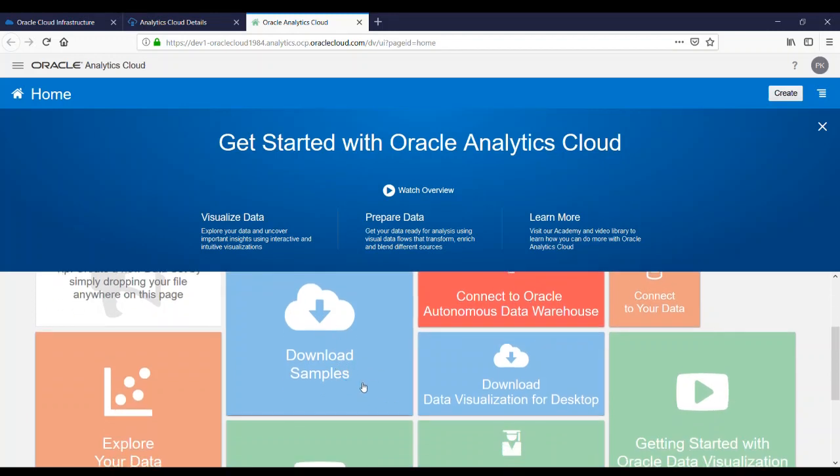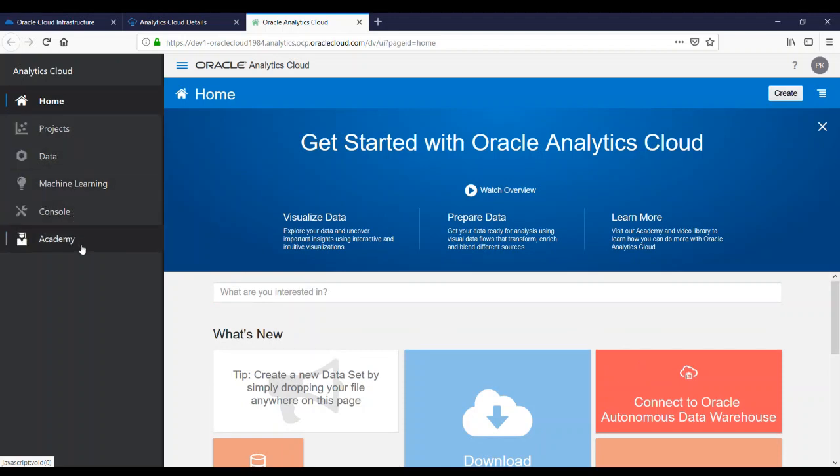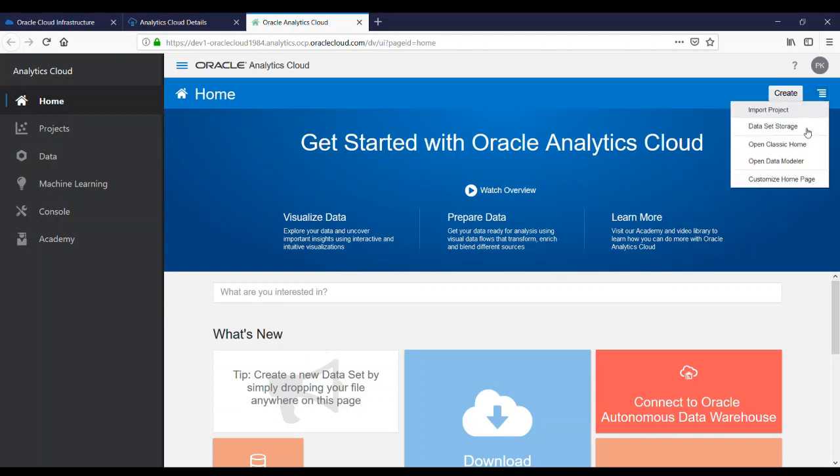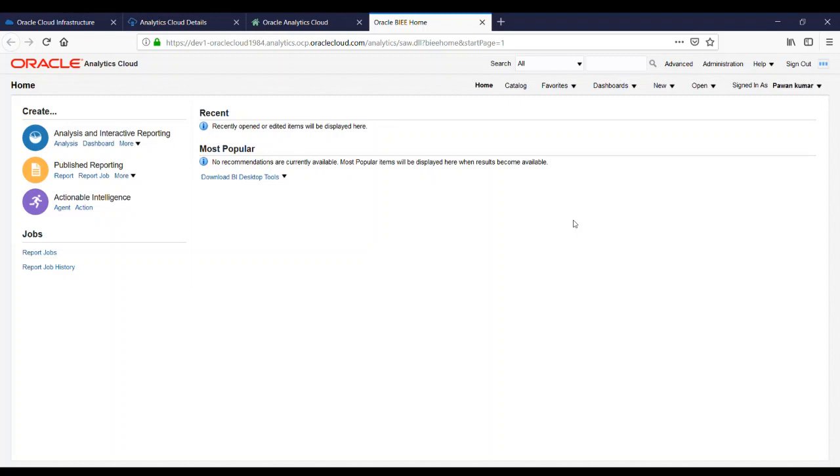You can go ahead, download samples, or use your own data sources to build the analytics and visualization using various options listed in this menu. Also, let me show you how you can access the classic URL. So go to the page menu, and you see this option of Open Classic Home. You can click on that, and it will take you to the Classic Home page. So all the dashboards and reports which you will build in the future will be displayed here.